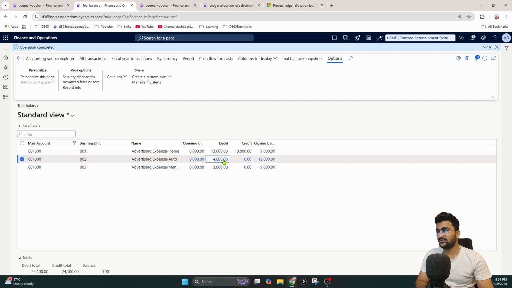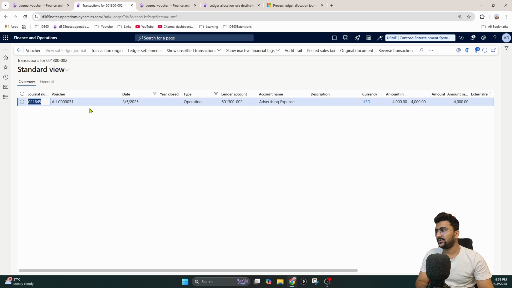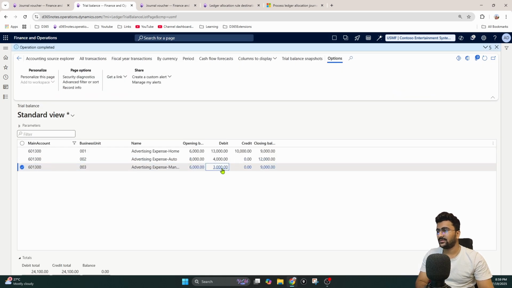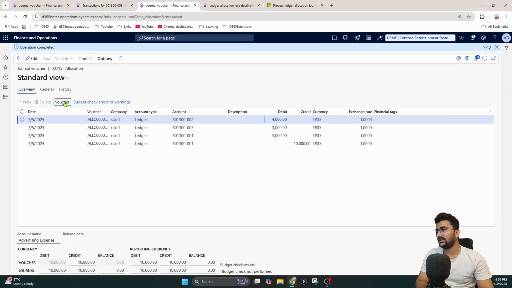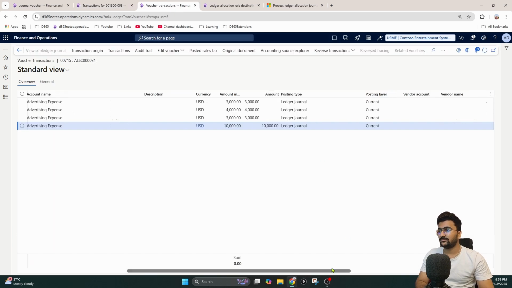And if you see the vouchers, we will be able to see 4,000 allocated and 3,000 allocated. Let me go to the journal and we can check the vouchers as well. This is how the allocation journal process works.